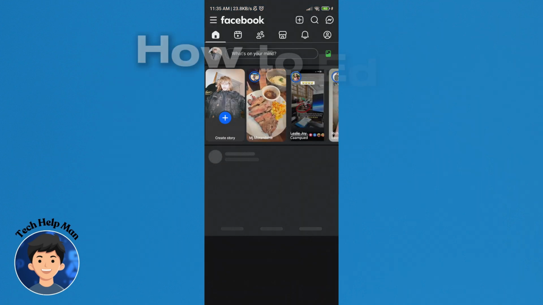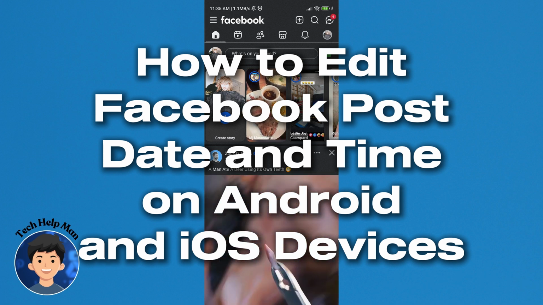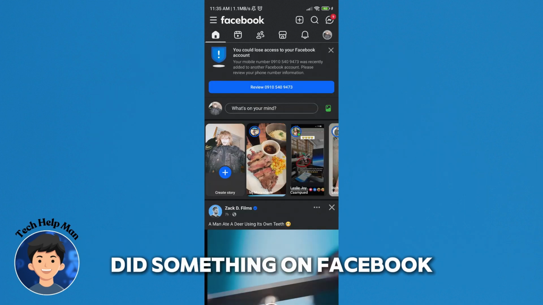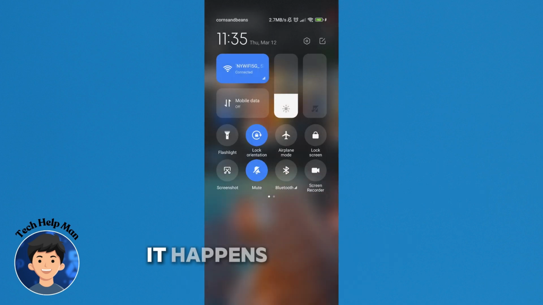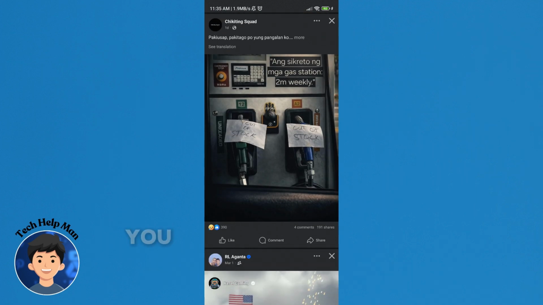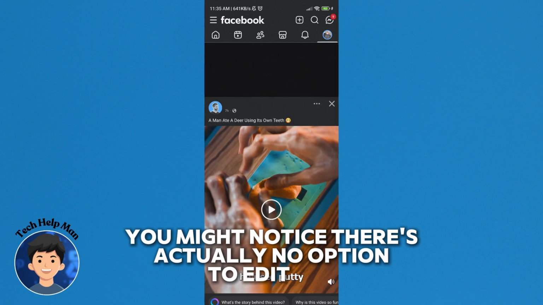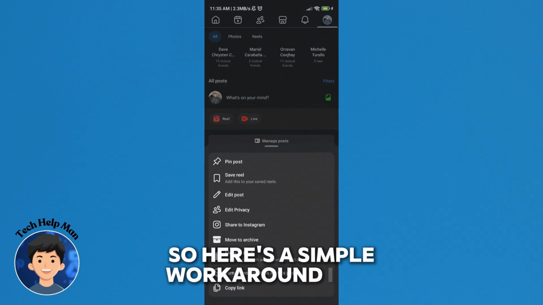Today, let me show you how to edit Facebook post date and time on Android and iOS devices. Ever posted something on Facebook and later realized the date and time isn't quite right? It happens more often than you'd think. If you're using the Facebook mobile app, you might notice there's actually no option to edit the post date directly from your profile. So here's a simple workaround I use.